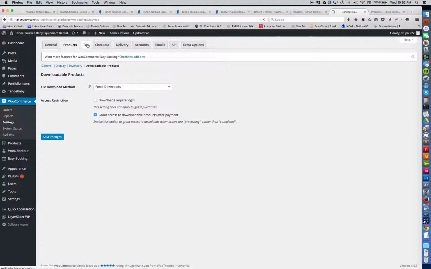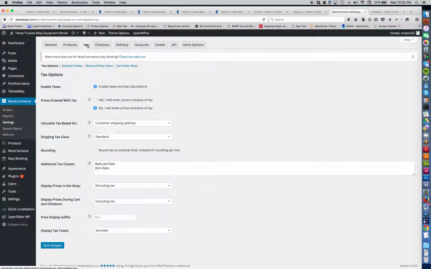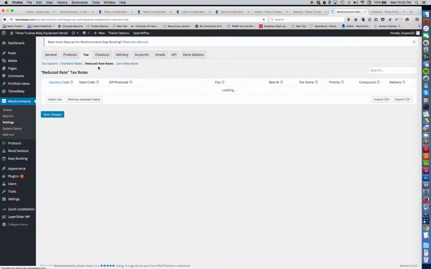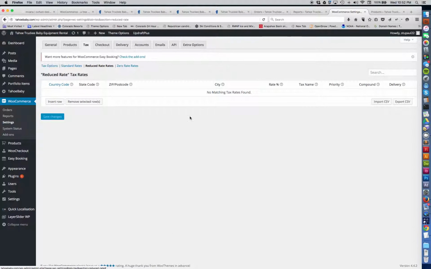Here's the tax menu. So, enable tax calculations, how are we going to do it? Standard tax rates, reduced tax rates, zero tax rates. So again, you got to read through all this. It's pretty complex. It's probably something that I set up for most customers.